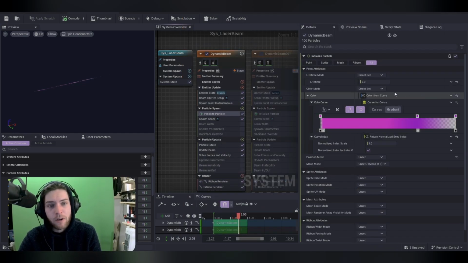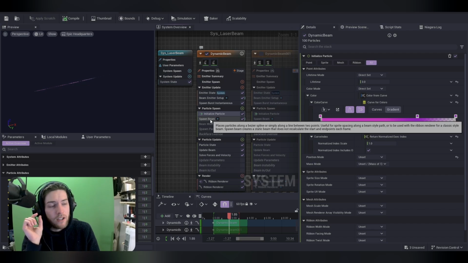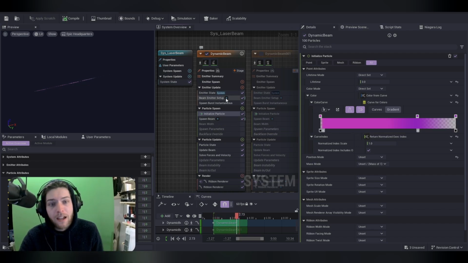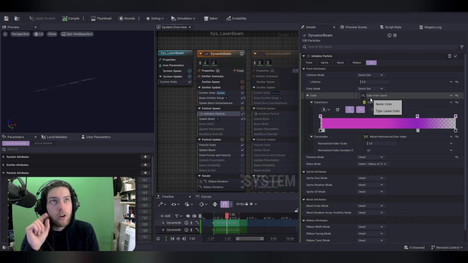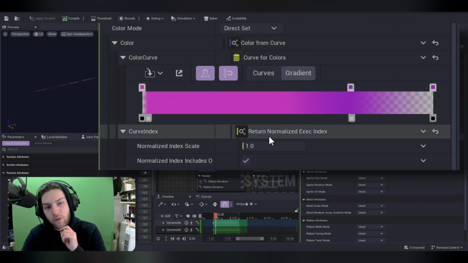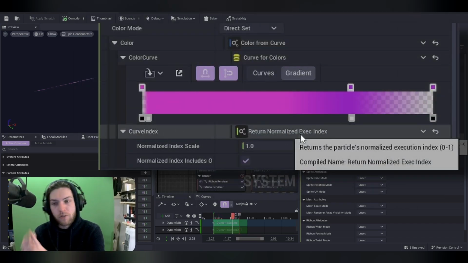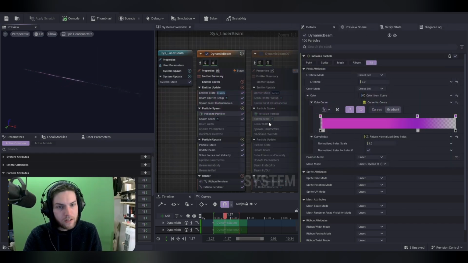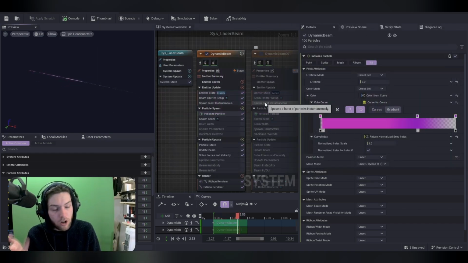Under initialize particle, this is where there needs to be zero randomization whatsoever. And the color, because we're overriding the back-facing color, we need to expose and set the color here instead. And because we're using a color from curve, we can return the normalized execution index to basically map color along the spline, as you can kind of see here. Left is the origin point, radiating outwards.